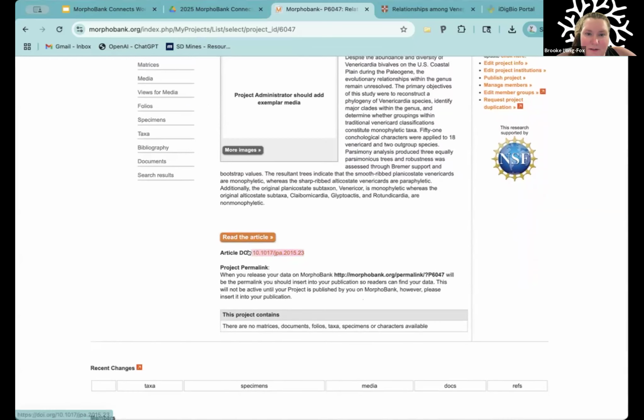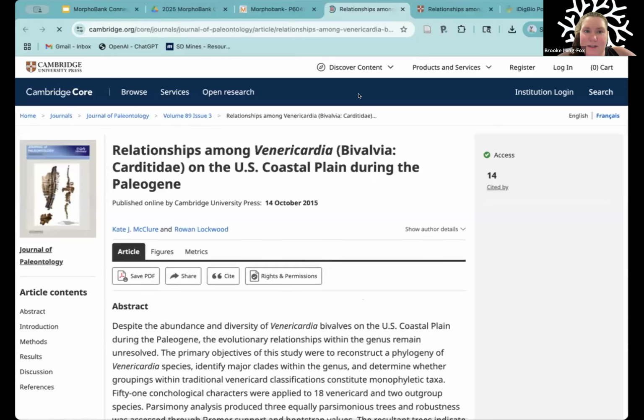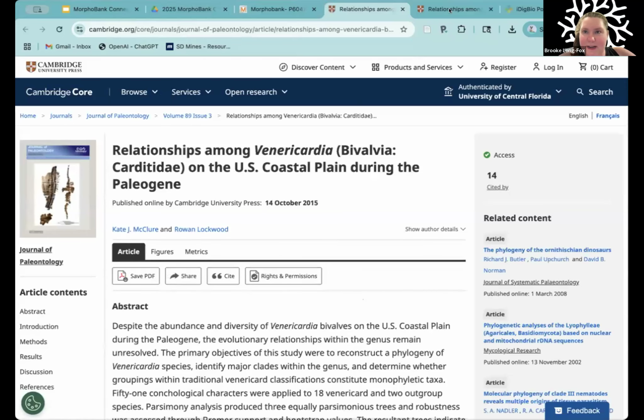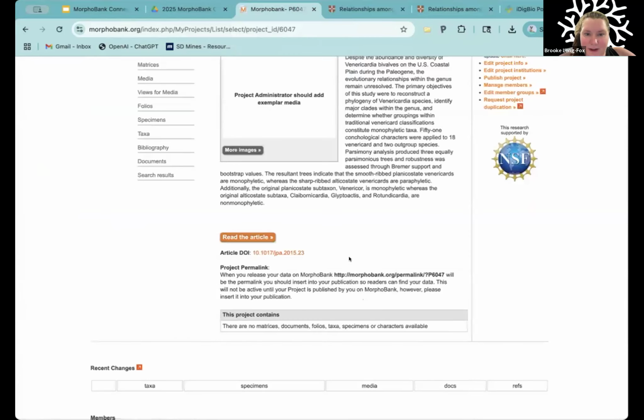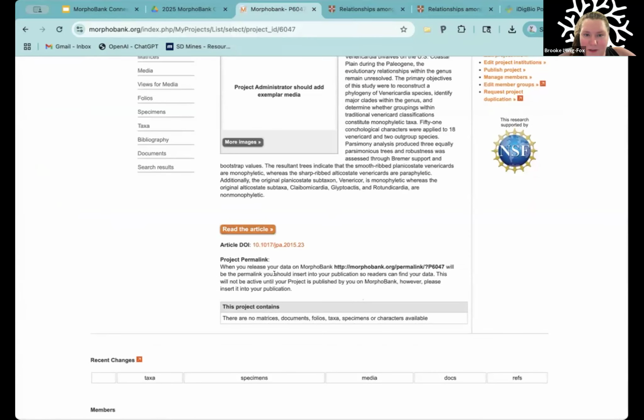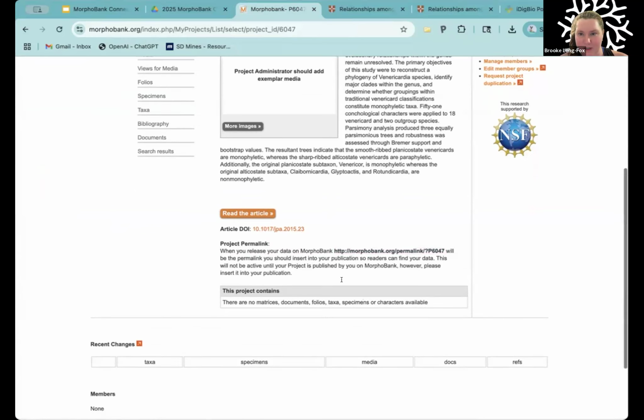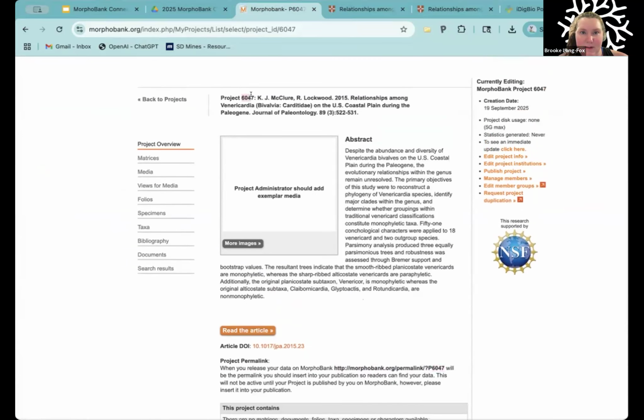Down here, we have the article DOI, and we have read the article. And if you click this, it should redirect us, yep, to the DOI and the page where you can access the article. And there'll be a project permalink once we publish this, but it does tell us what this information is ahead of time. And so this is useful if you are submitting your paper for peer review and you haven't published it yet, you can still refer to your data in MorphoBank with this information. And so this is just ending with your project number right here. So for this one, this is 6047, which matches up to the one up here.